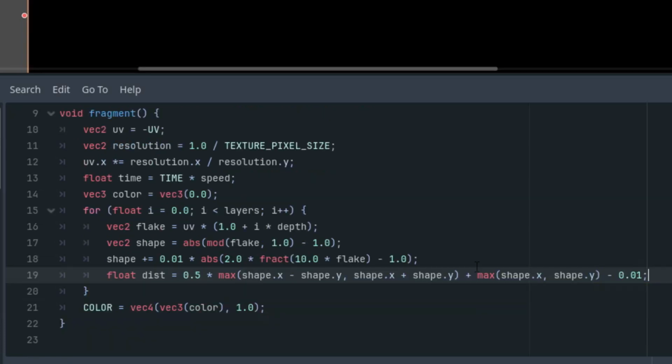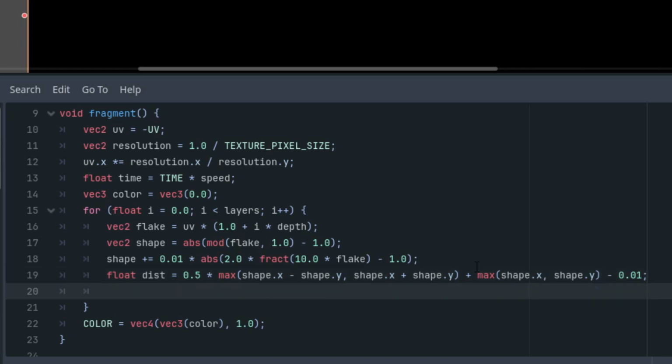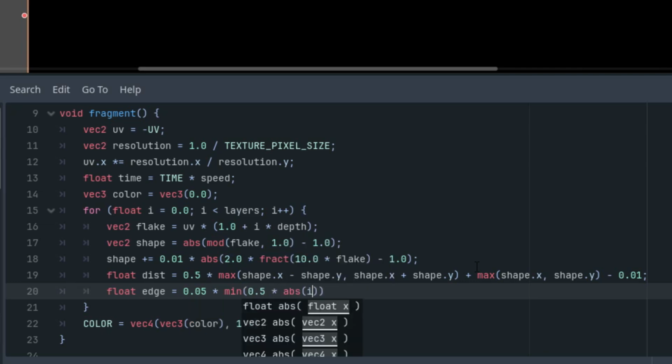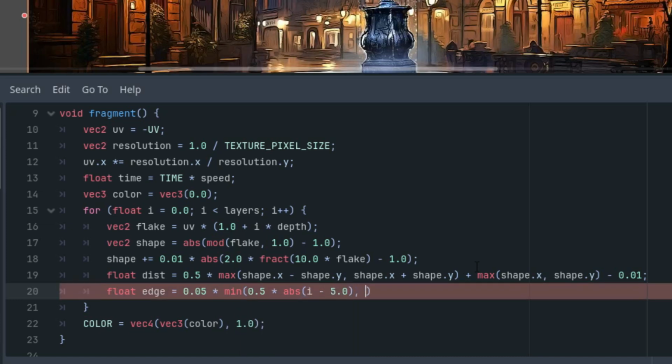Okay, and to fix the final color, or the brightness I mean, and now it should have some edge and the edge should be blurred, so we will first define it and then use it as a parameter of the smooth step function. Float edge is 0.05 by minimum 0.5 absolute value I minus 5 and 1.